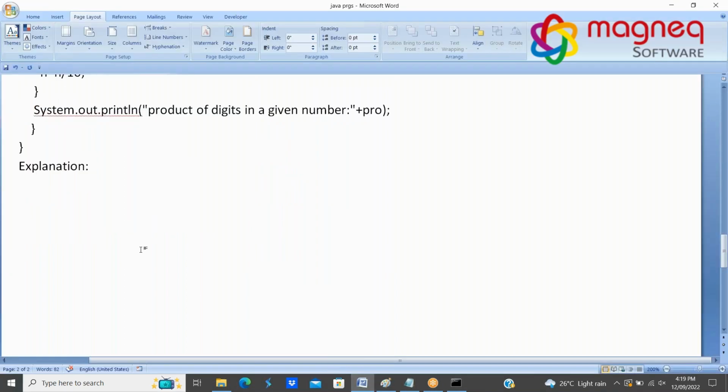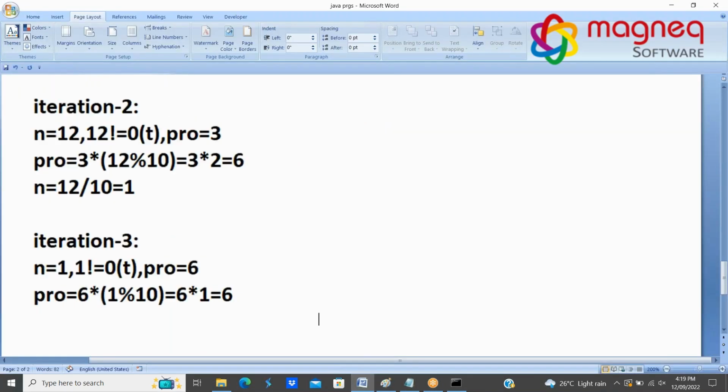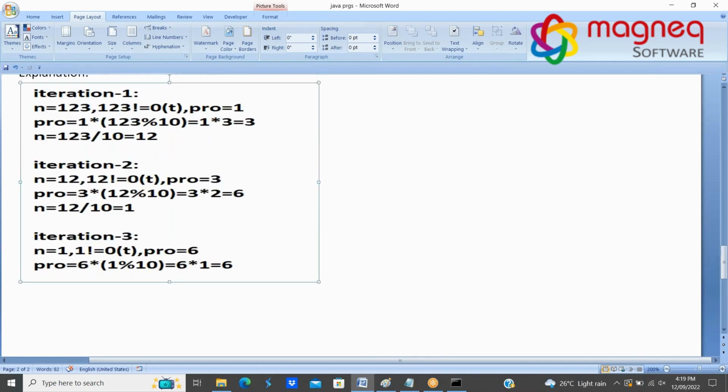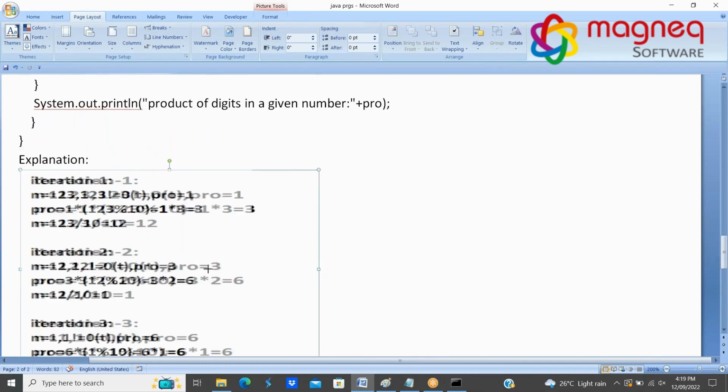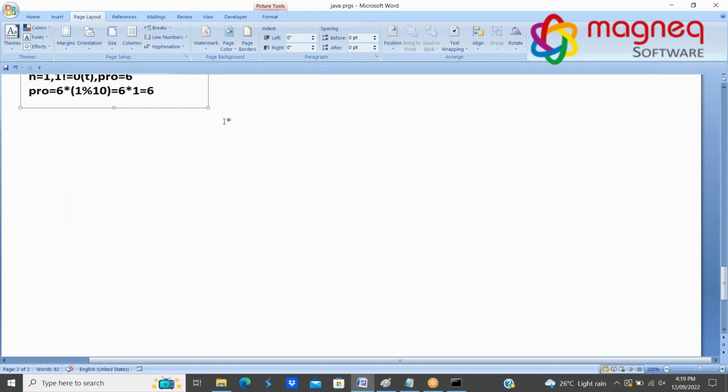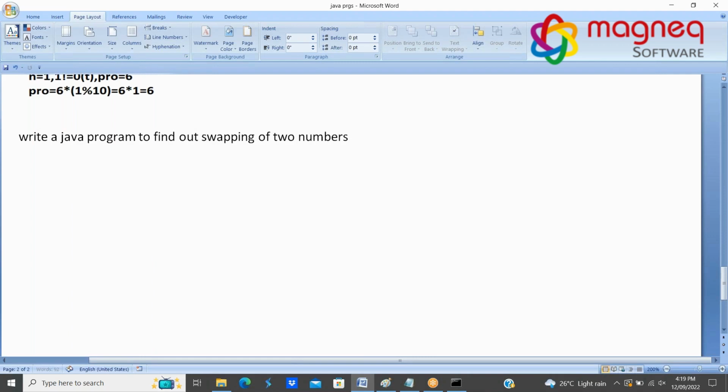So next we can discuss swapping of two numbers. What is the logic we are going to see here? Swapping of two numbers. So let us see what is the logic to implement swapping of two numbers with third variable. So next program, write a Java program to find out swapping of two numbers with using third variable.